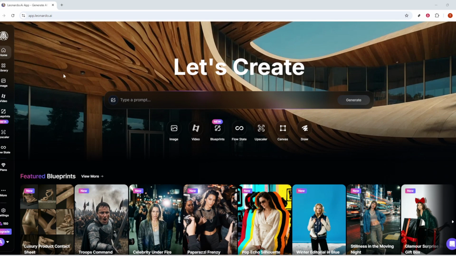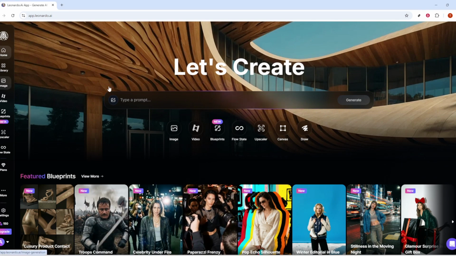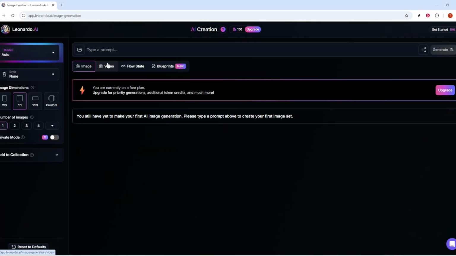Once you're on the platform, head straight to the Images section. This is where all the creative controls live, and it's the best place to set up your generation before you write or paste your prompt. Now choose your model, style, image dimensions, and the number of images you want generated.